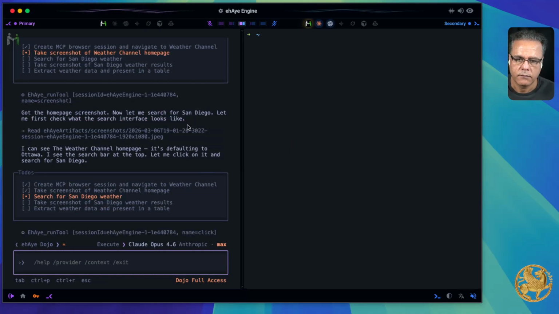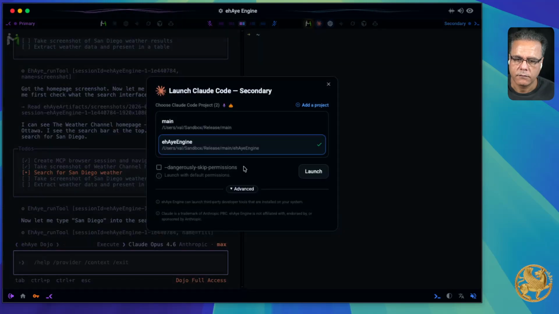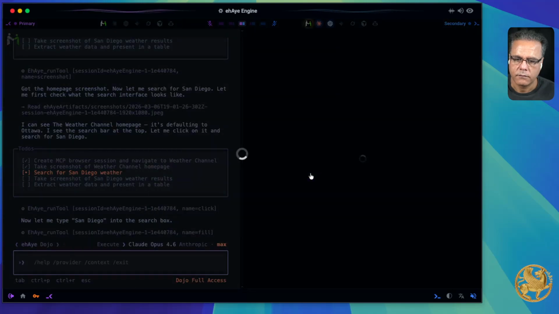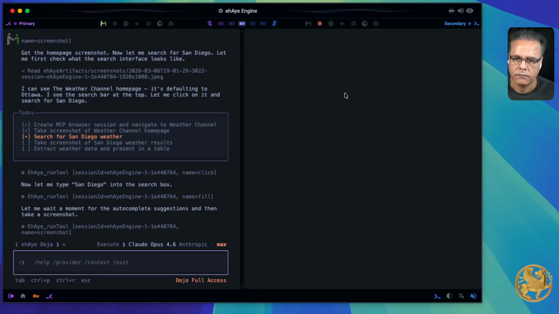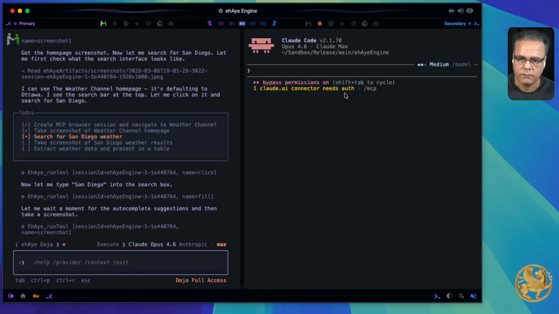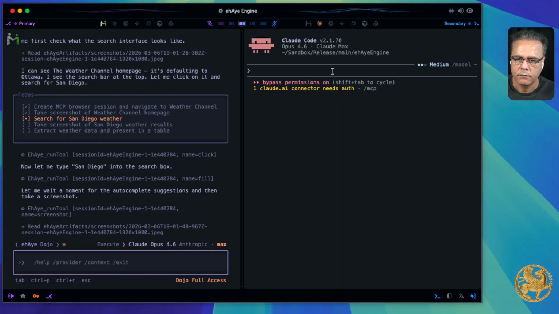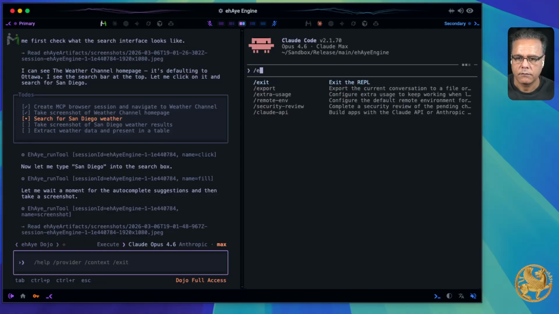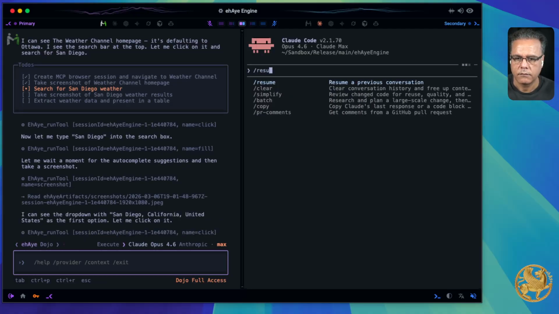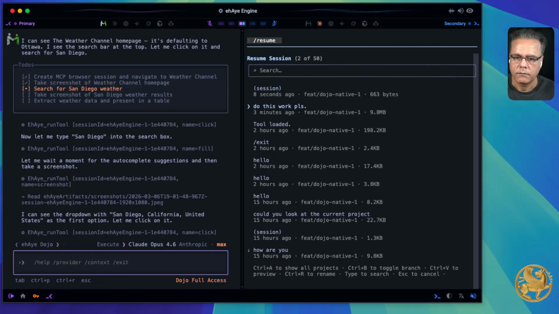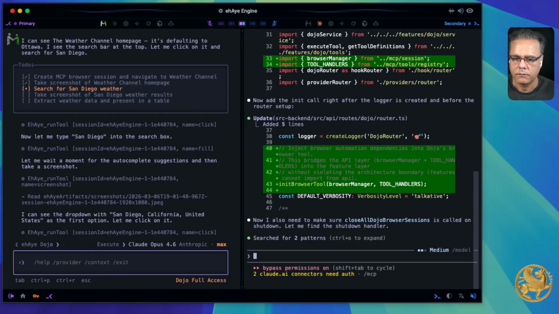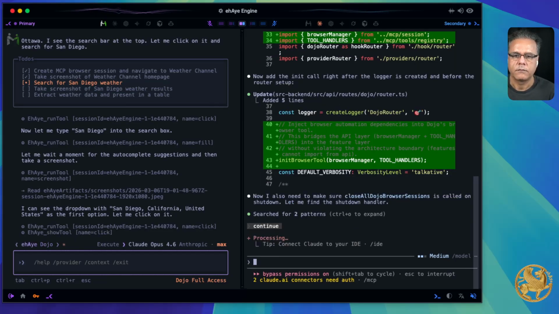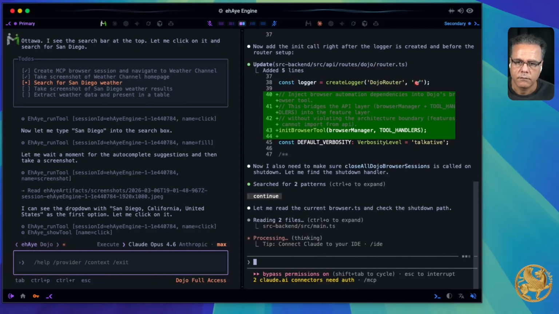Let me click on it and type San Diego. I can see the weather channel homepage. It's defaulting to Ottawa. Good. I clicked on the search bar. Good. I typed San Diego in the search box. Now I need to wait a moment for the autocomplete to show up, then click on the San Diego option. Let me click on it. I can see the drop down with San Diego, California, United States as the first option.